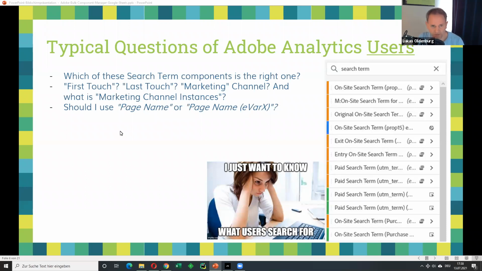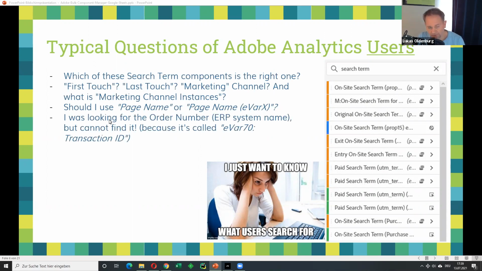Or another typical issue is you have a page name, and then you have the page name again in an eVar, and then users ask, hey, should I use page name or page name eVar x? Which is the correct one? Or maybe you even have it in another prop or whatever. Or another typical case: I was looking for the order number, because that's what it's called in the ERP system or the BI tool or wherever other system they work with, but I cannot find it because in Adobe Analytics we called it eVar70 transaction ID.